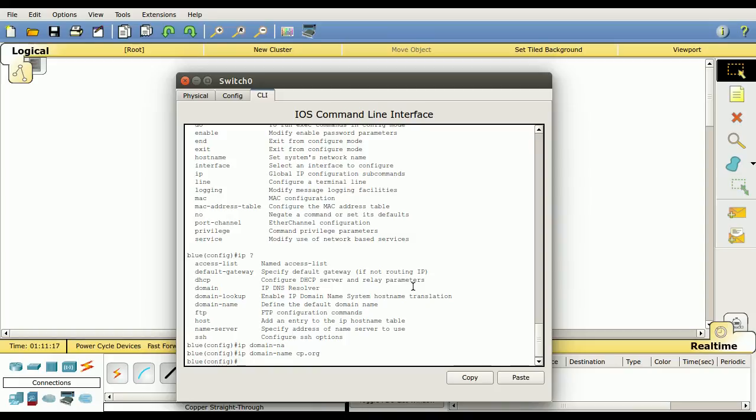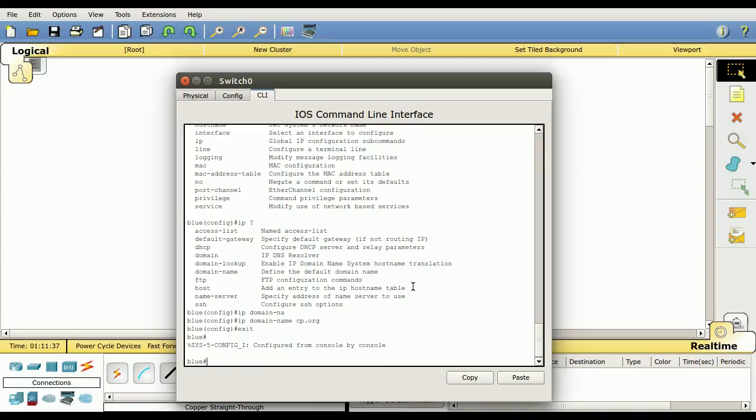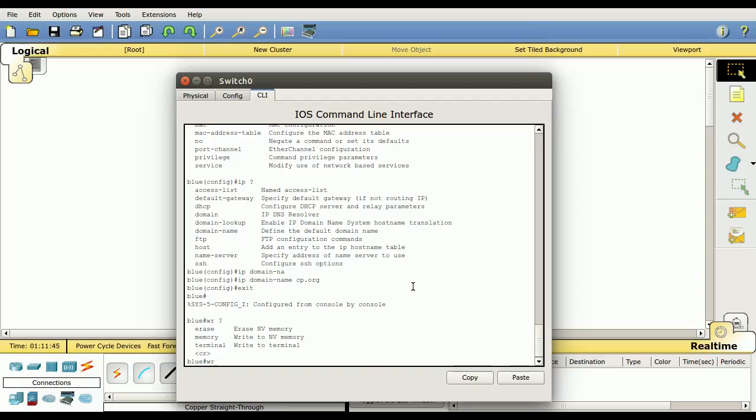I'll show you one other thing, and that's saving the configuration. Right now this configuration is running strictly in memory. If I was to reboot this, it would all just disappear. So back in privilege exec, to save it, I can just enter wr for write. So let's question mark it. Write erase deletes all the memory. Write memory writes it to memory. Write terminal writes it to essentially the screen.